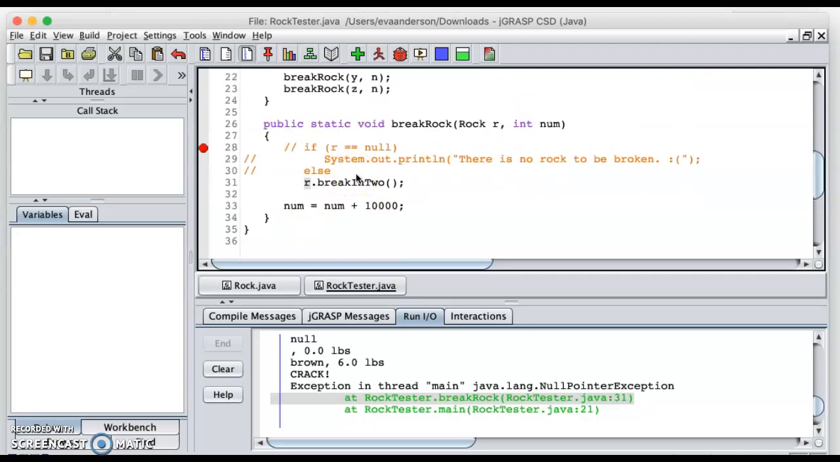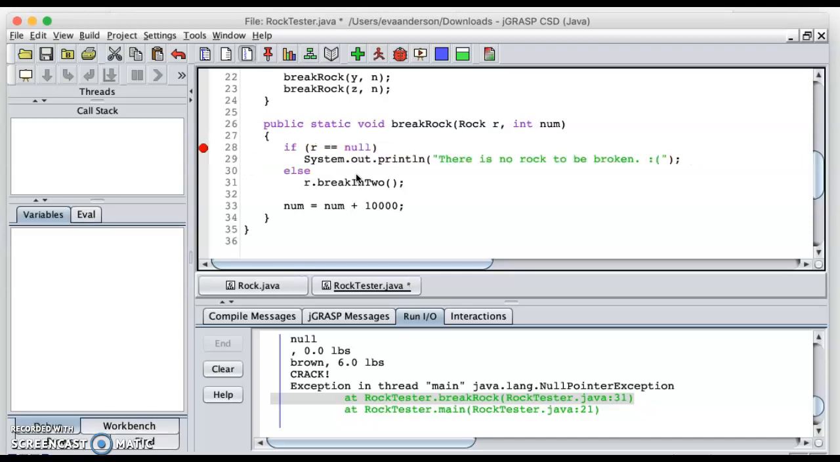We either want to make sure that we instantiate our objects, or sometimes we want to make sure we ask. We want to ask if it's null or not null before we do something. So I could have just said if R not equal null, then break it in two. Otherwise, do nothing. So hopefully you're starting to get a little bit of an understanding of the difference between primitives and objects.